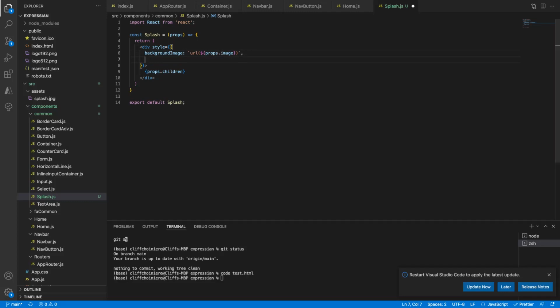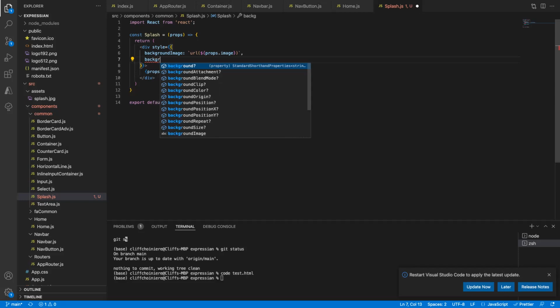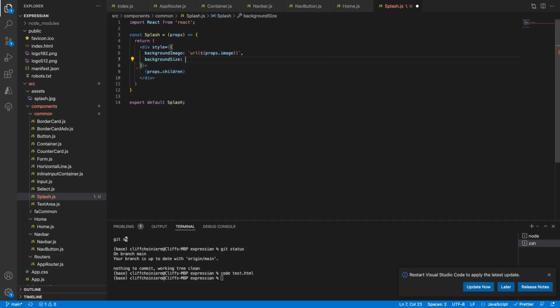Background image. Next one is going to be background size. This tells it how to display this background image inside of the div element. Because the div element can adjust, there's multiple different items we can use. Why is it not predicting or showing them? I want you guys to see the different variations we have.